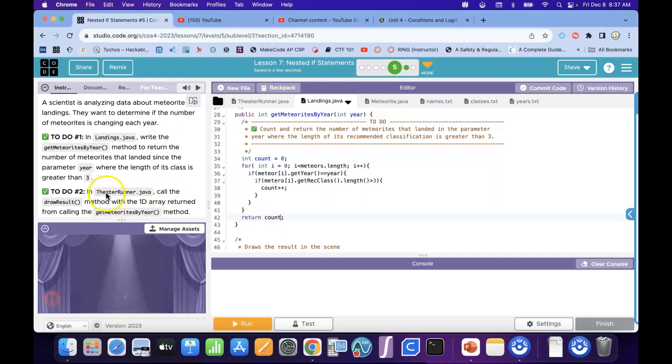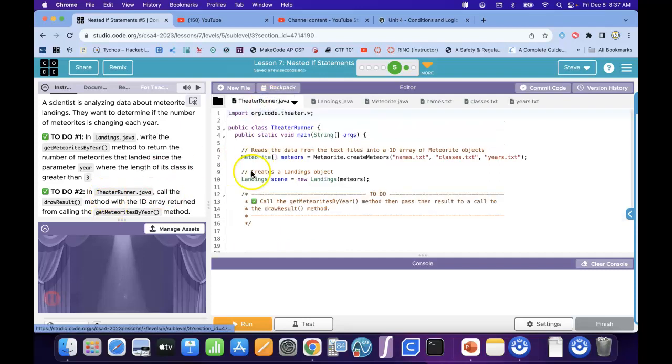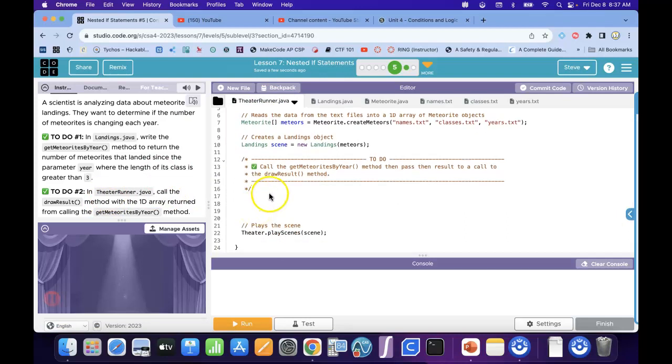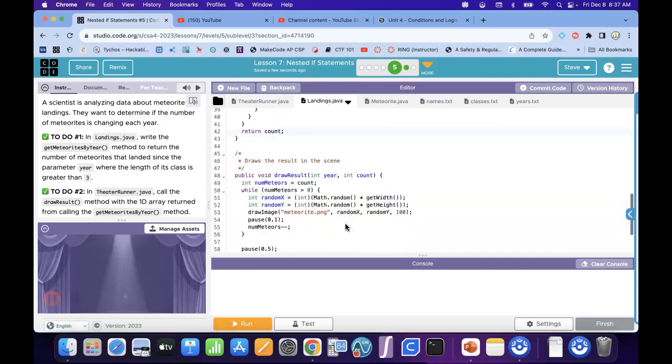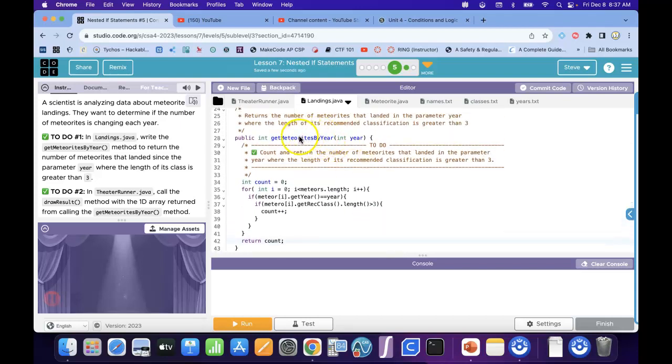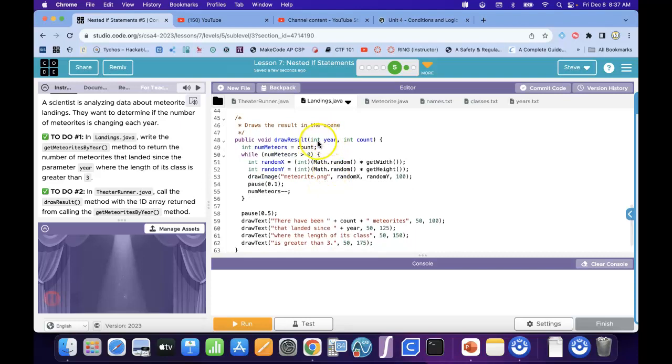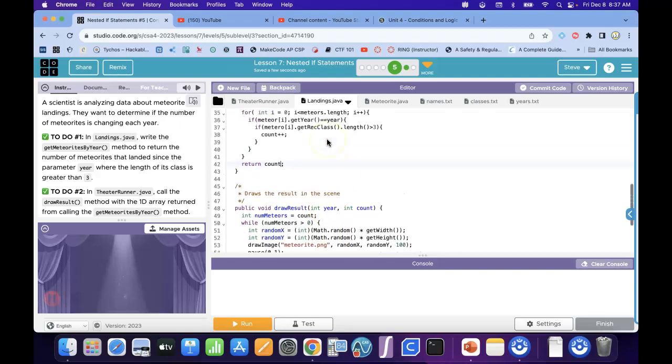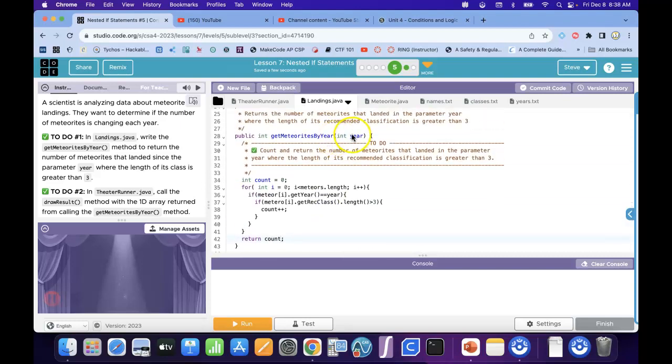Let's go to the theater class. So we need to call the getMeteoritesByYear method and then pass the result to a call to the drawResults. So remember, the drawResults takes the year and the count, both ints. The count comes from this method here, and the year we will type in. This year is going to be the same as this year.